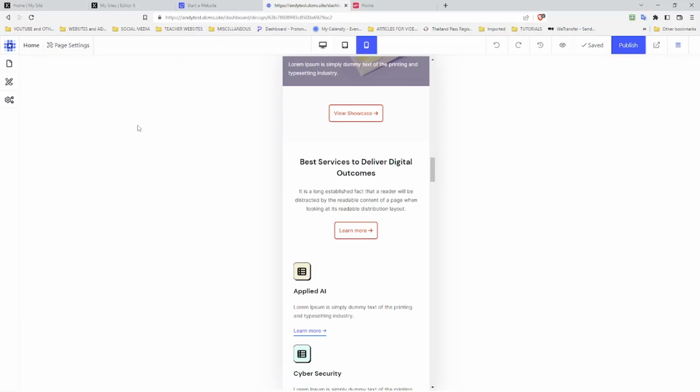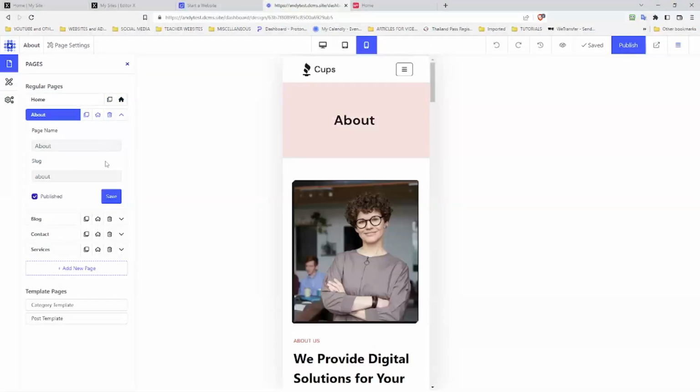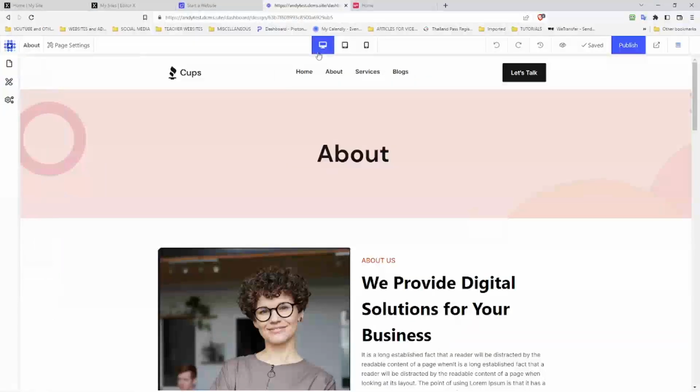So a lot of this stuff is fairly intuitive. Now, if you have these menus over here, this obviously deals with pages that you have, and you can duplicate, make it a home page or delete it, or you can edit the details of it. So about the slug, whether it's published or not. And obviously we're on the mobile view of this. Let's go back there.